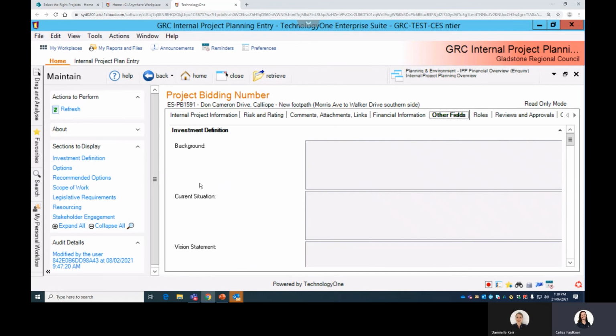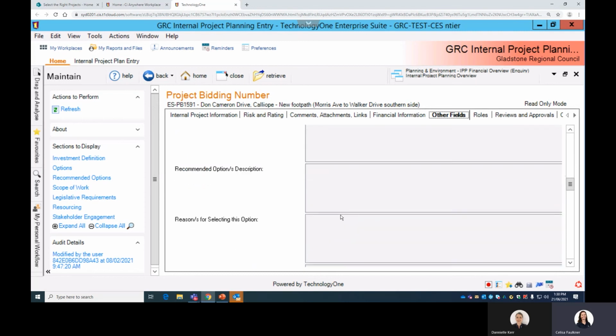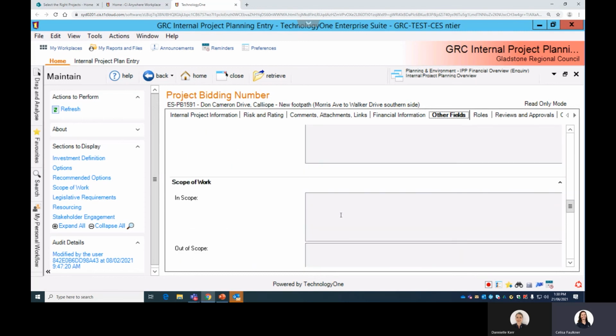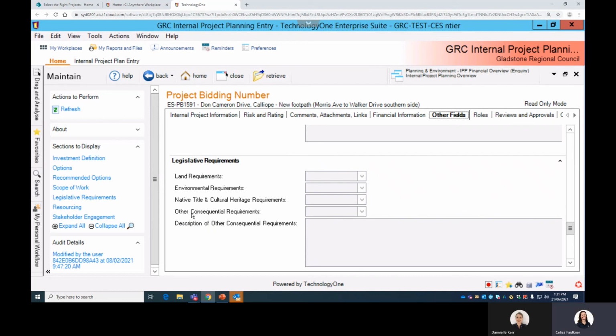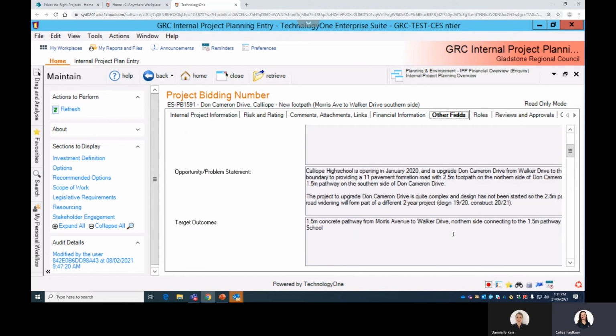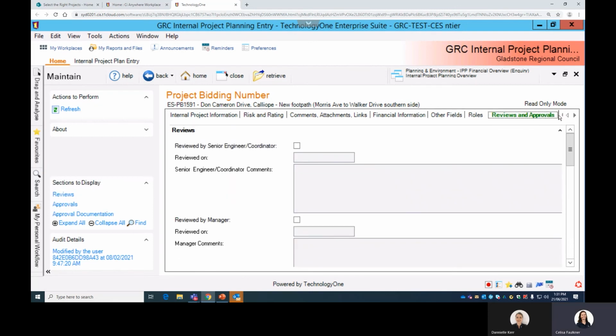I'll keep moving. There's these other fields, which are basically the real core of the business case: options, recommended options, scope of the work, legislative requirements. And roles just captures who's who in the zoo in terms of all the roles that are in the IDF. And it's all the same thereafter.